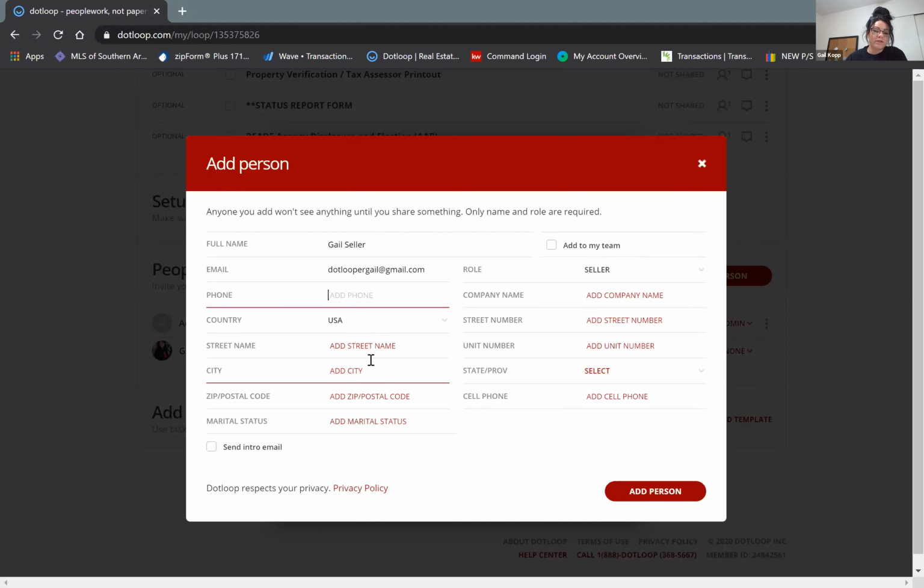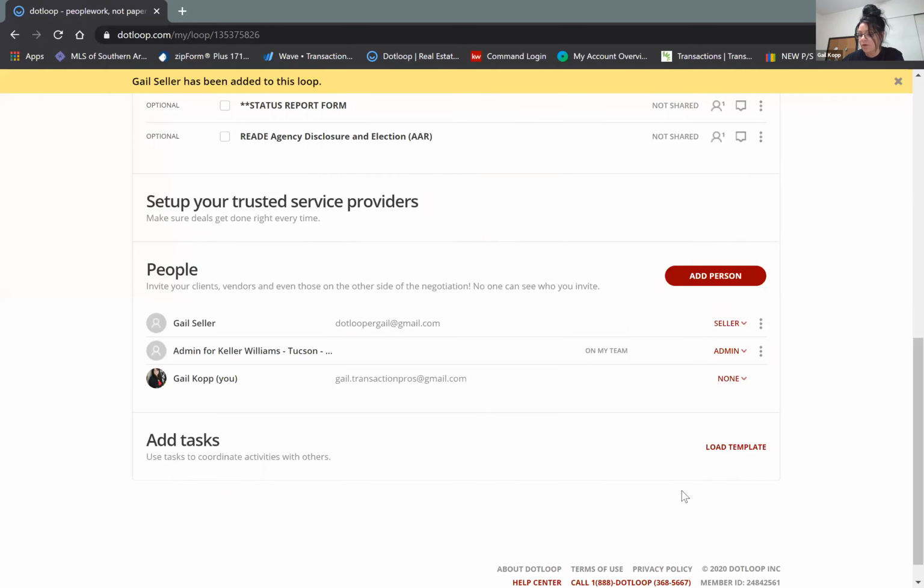All these in red, you can fill out here. We can fill out in the autofill form. We can fill out in the details. I tend not to do anything other than the name and the email. I'm going to go ahead and click add person. And admin, you will always be in every loop. Don't worry, admin's not in here looking at your stuff.